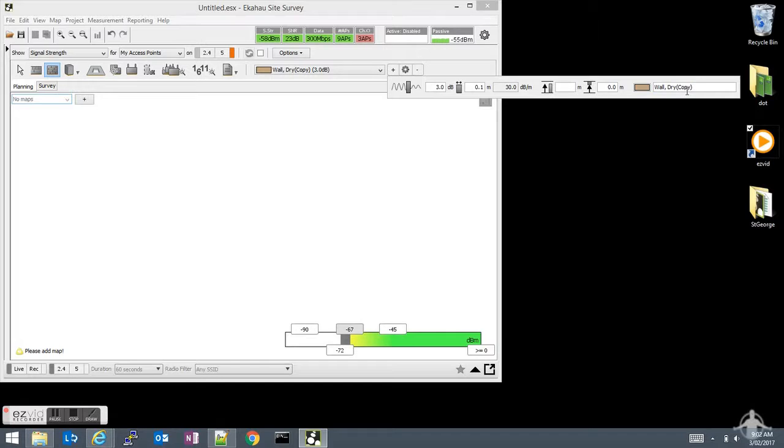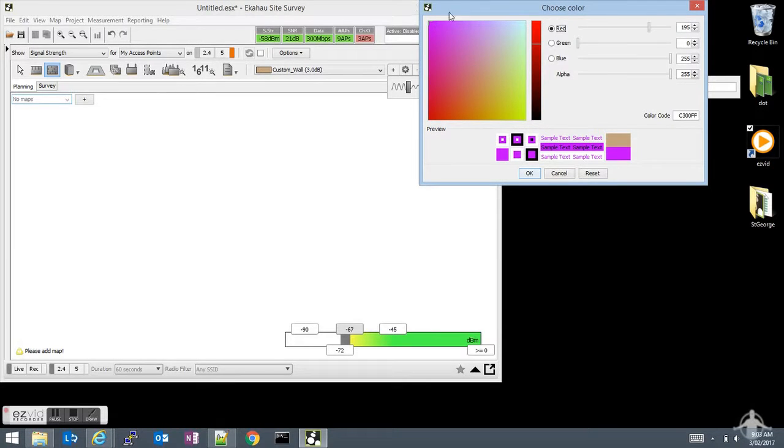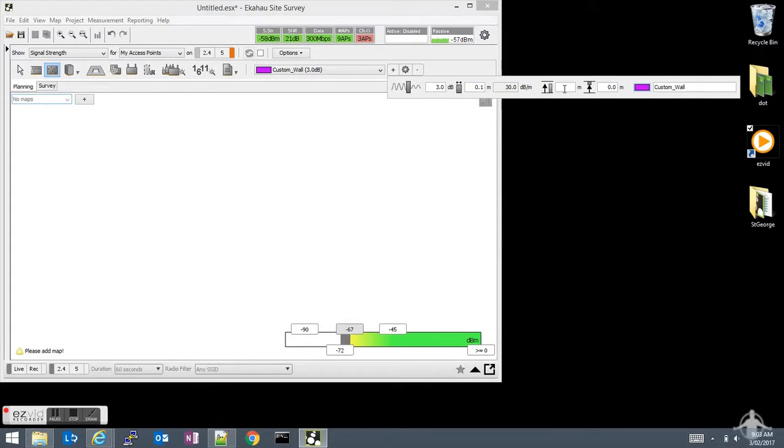So from here, you can give it a custom name, give it a unique color, let's make it purple, and give it a dB loss for the wall. Let's say it's 8 dB for argument's sake. Then the thickness of the wall.